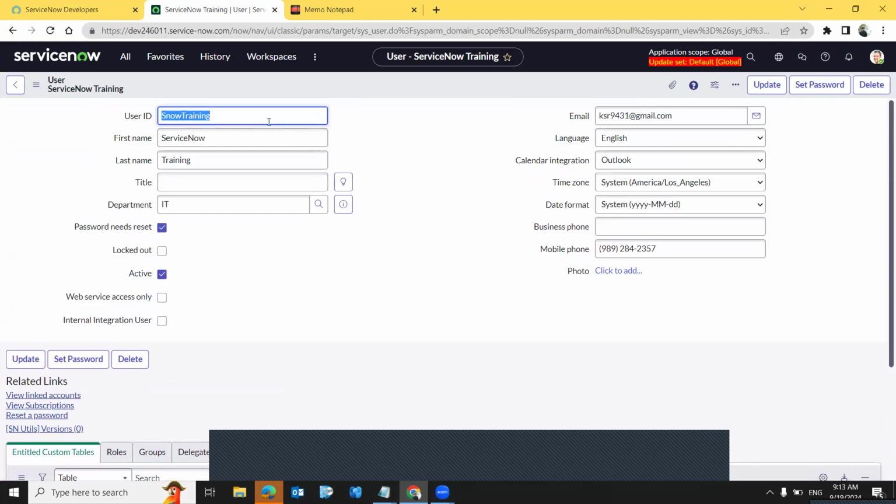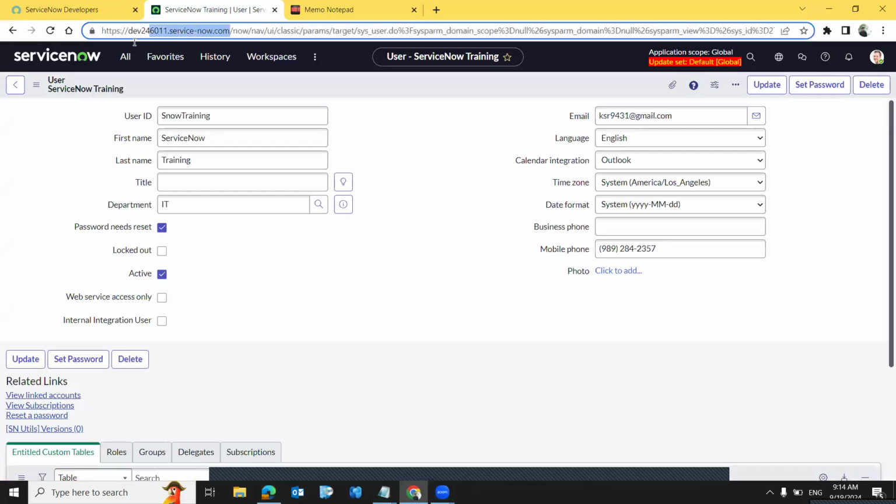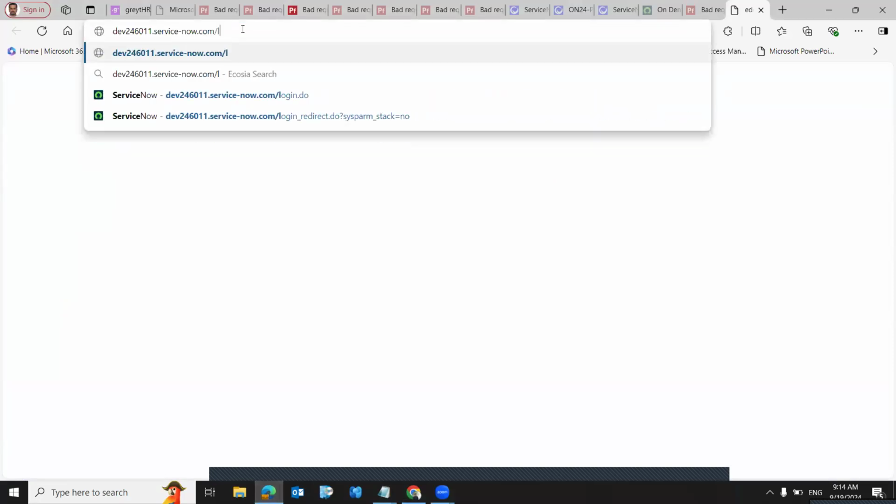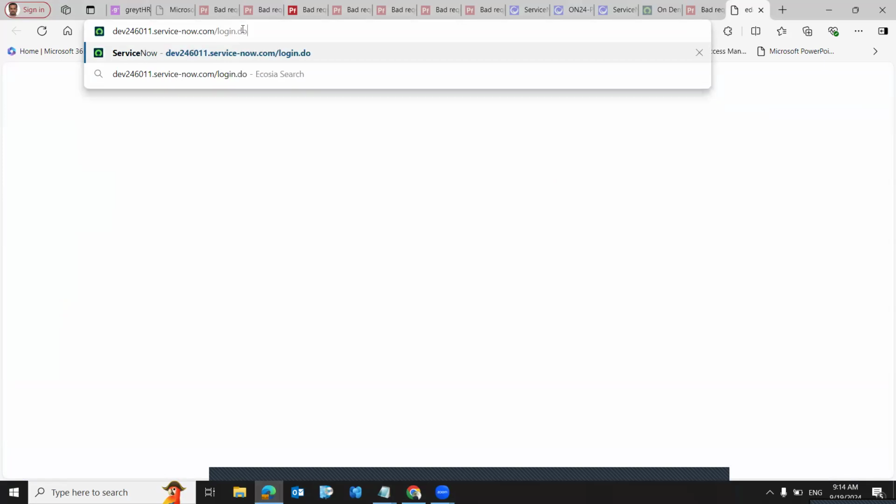So with this ID we are able to log in to our ServiceNow instance. I will try to log in with a different browser. So I'll take this ID. Here we can write slash login.do. Just remember this: if you want to log in directly to your instance, you must use your instance URL slash login.do.